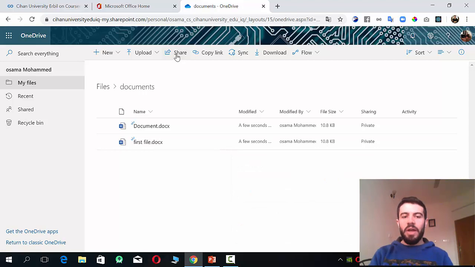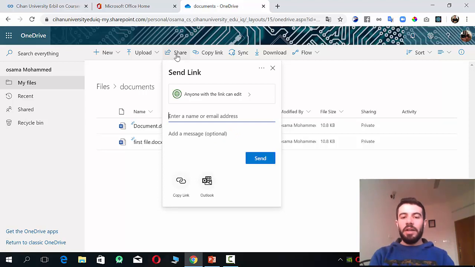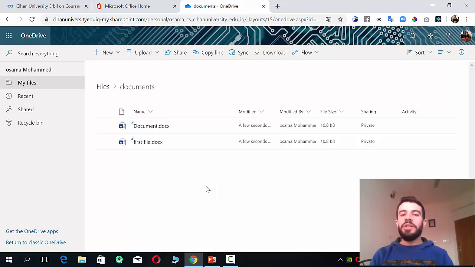Also I can share the file. Anyone who has an account in Microsoft Office, I can just write the email address, share it with someone, my friend, I just type your email address and just send. You will see the file. I can easily share the file, or just copy the link and send the link to anyone by messenger or email or so on.